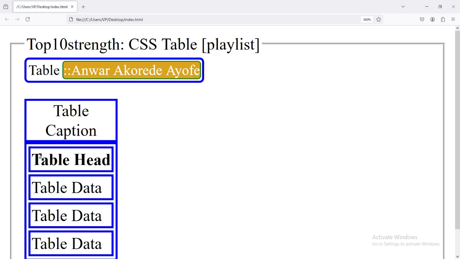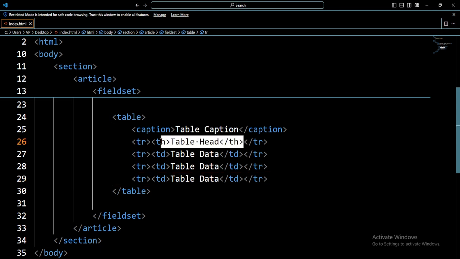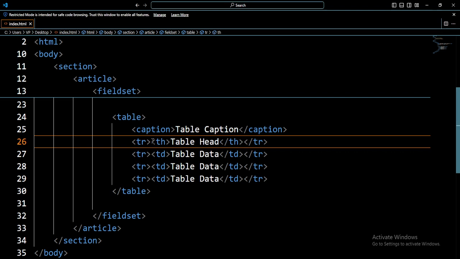So if we want the head to be like 3 head, 3 data, we can add multiple head also like this. We can come here, take the th, which is the table head, we can paste it like this.